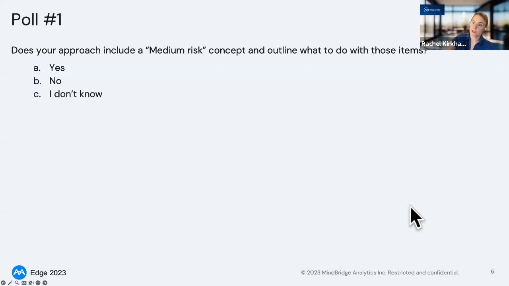So the first question we have for you is a poll. Does your approach include a medium risk concept and outline what to do with those items? If you're an auditor, you might have a particular audit response to the medium risk items you find in MindBridge. If you're an internal auditor, again, you might have a different audit approach depending upon how you like to do your internal audit work. And if you're operating an internal control, medium risk might have a particular response that you need to take. I'm going to give you just a minute to respond to this poll. It should appear in your attendee hub.